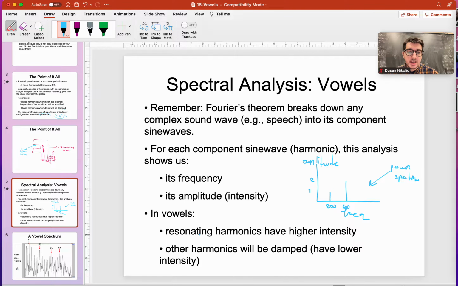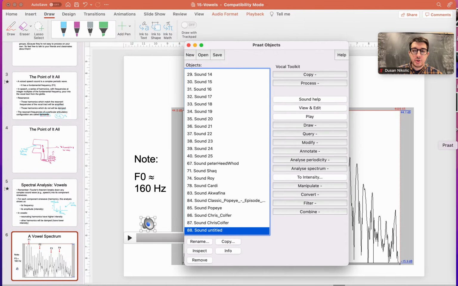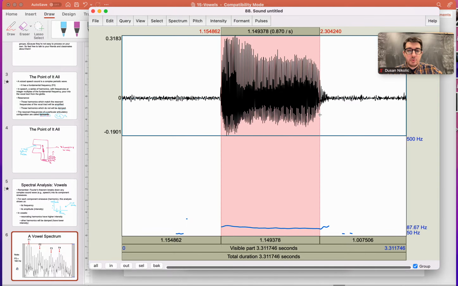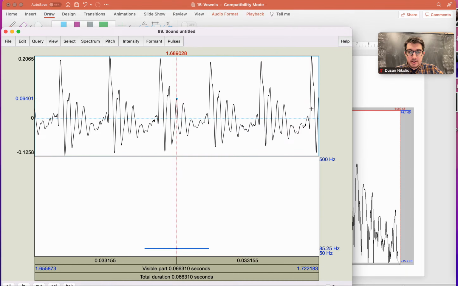In vowels, resonating harmonics have higher intensity, right? Other harmonics will be damped, have lower intensity. And this is a vowel spectrum of the vowel which is a neutral vowel. And as I said, if I grab some chunk of it, for example this chunk, extract it, and let's see what it looks like.